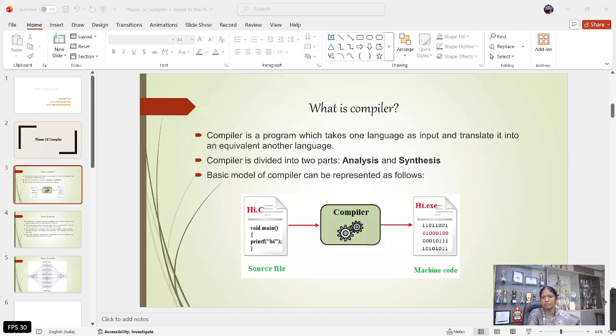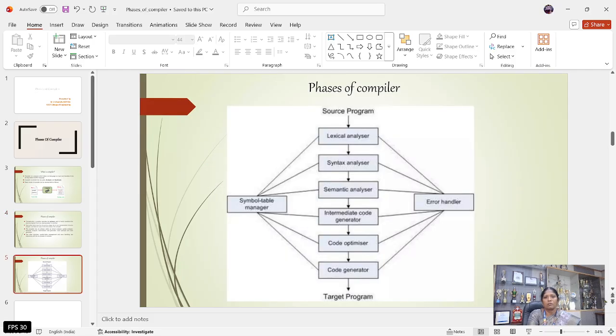So the compilation process can be divided into six phases. That is, first one, lexical analyzer, syntax analyzer, semantic analyzer, intermediate code generator, code optimizer, and code generator. Lexical analyzer is the first phase of compiler, which takes source program as an input. After several translations, it can be converted into target program.